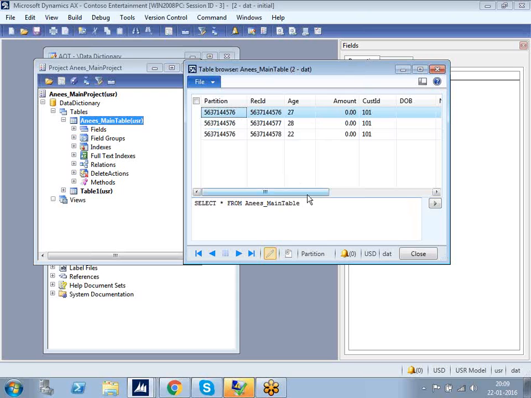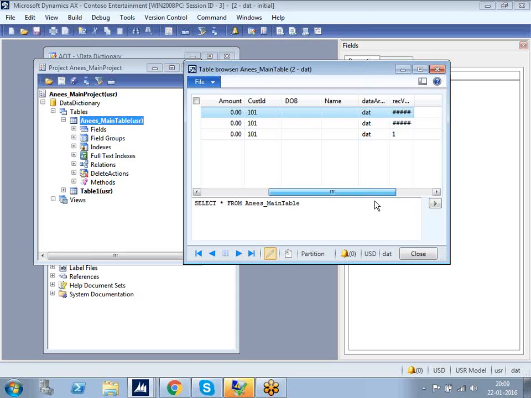Okay, table performance, that's enough. Coming to data area ID, it should declare the data. I mean, it should declare the data area ID, specifying which company and which area the specific table belongs to.